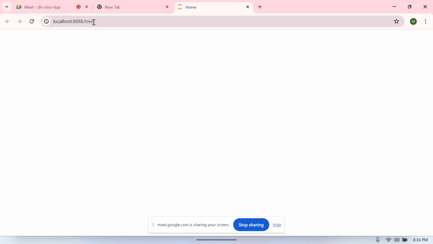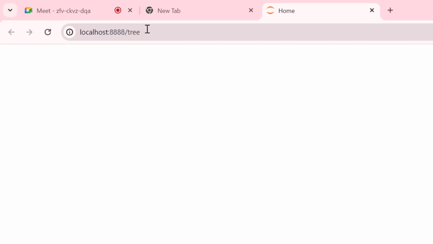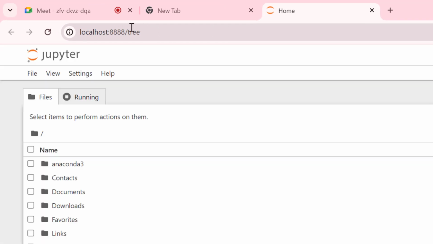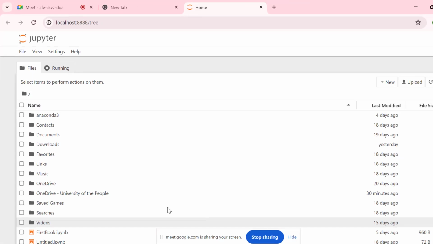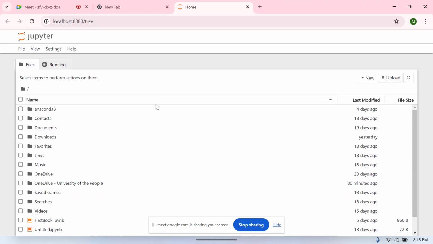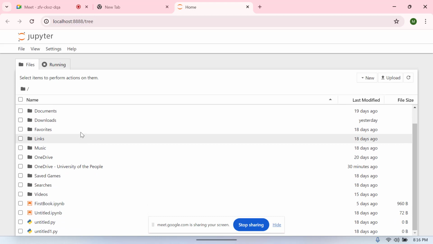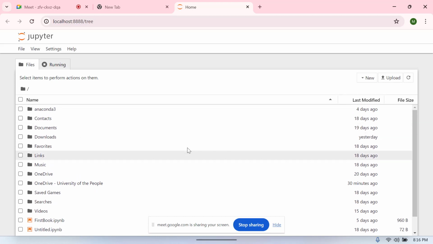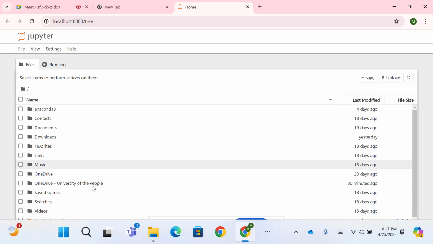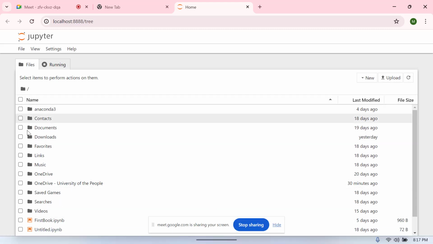I'm just hosting on this localhost, 8888. As soon as you do it, you are going to see something like this, including all your own folders. You can see your documents, your downloads, all the folders, your directories. You see them right in here.